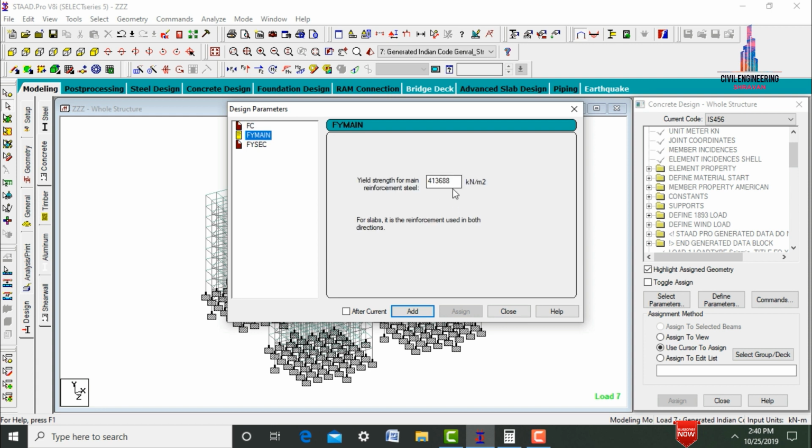Again select steel. I am assuming it has 600 grade steel, 600,000. Click on the add button. Again select the Fy section. Again it is also 600 grade, 600,000. Click on the add button, close option.